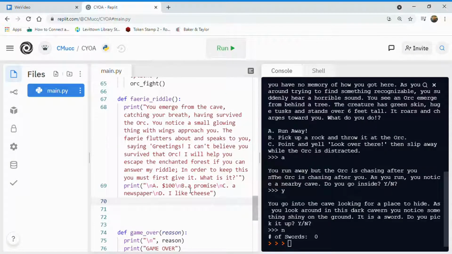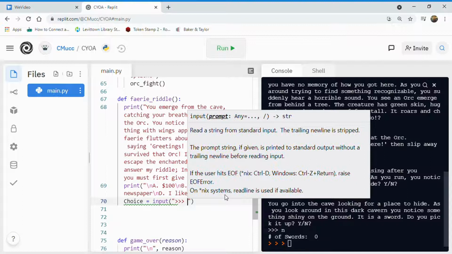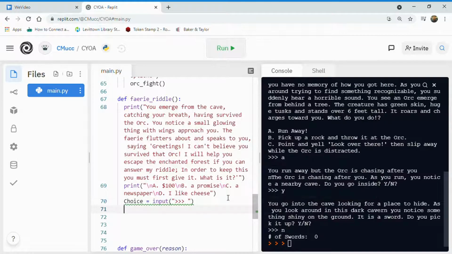It is, in fact, B. You must first give a promise before you can keep one. So this is the last part of the adventure. We're going to set up our input, and if the player answers B, they will win the game. Otherwise, it'll be game over. So we'll set up our input. Choice equals input. Put in our arrows. Then if choice is in answer B, they win, else game over.